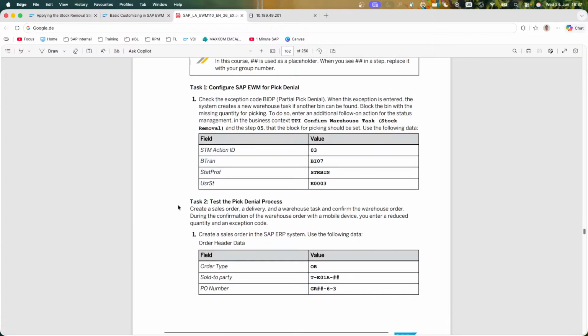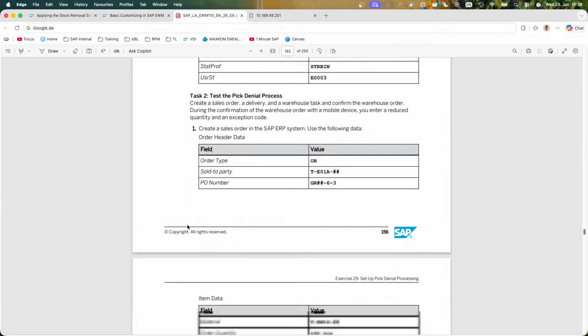Next, they are going to test the pick denial process by creating a sales order, delivery, and warehouse task, and confirm the warehouse order. During the confirmation of the warehouse order with a mobile device, you will enter the reduced quantity and an exception code. Alright, interesting.